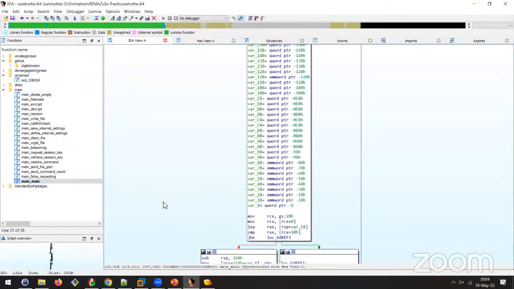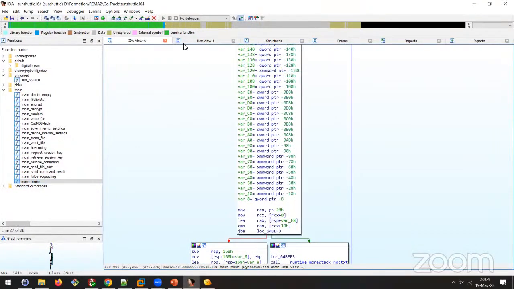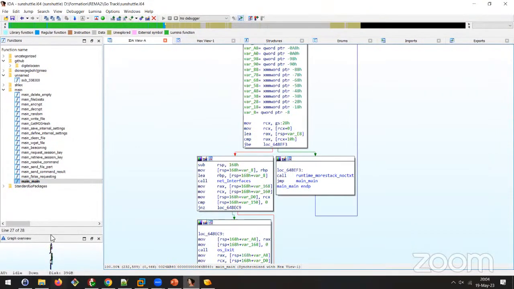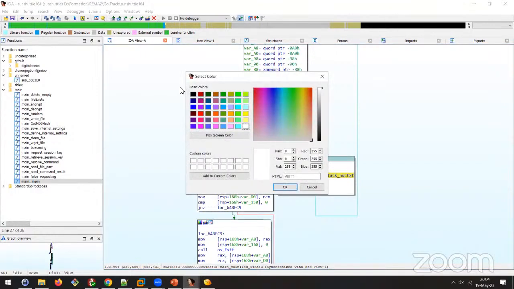So we are here in our main function. You see it's quite big. If you look at the window down there, the graph overview, you can see it's pretty long, so not cool. But let's see how we can work through this. First, we encounter the same thing that we had before, which was this construct and this call to runtime morestack_noctxt. So let's just ignore this because we don't care.